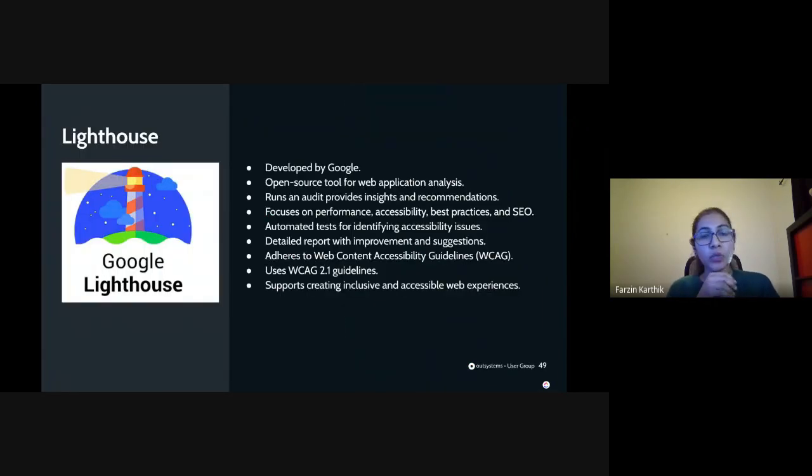So Lighthouse is a tool that is developed by Google. It is an open source tool for web application analysis. What it basically does is it runs an audit through a web page of a web application, so we have to run it page by page. And at the end of the audit, it provides some insights and recommendations on accessibility, performance, best practices, and search engine optimization. So there are various factors we can audit. Let's just focus on accessibility for this session.